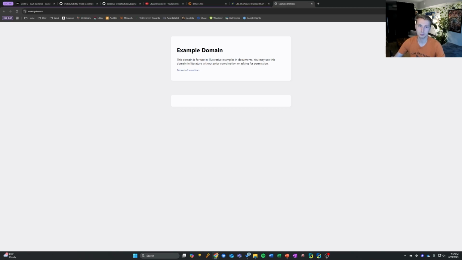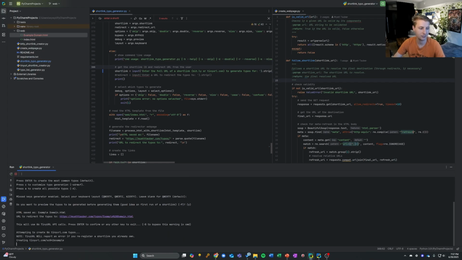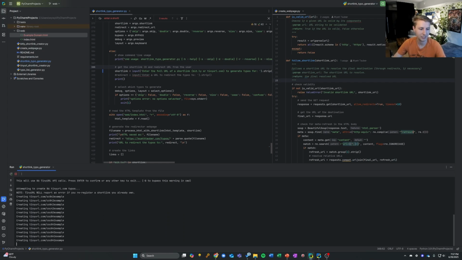So the final piece in this puzzle is to continue running the tinyURL typo generator, to redirect any possible typos to that example domain site. So it says this is going to use 86 tinyURL API calls. I might run out of API calls by running this, but we're going to give it a shot, and I'll just take what I can get. We can see the program is running, generating all the possible typos.